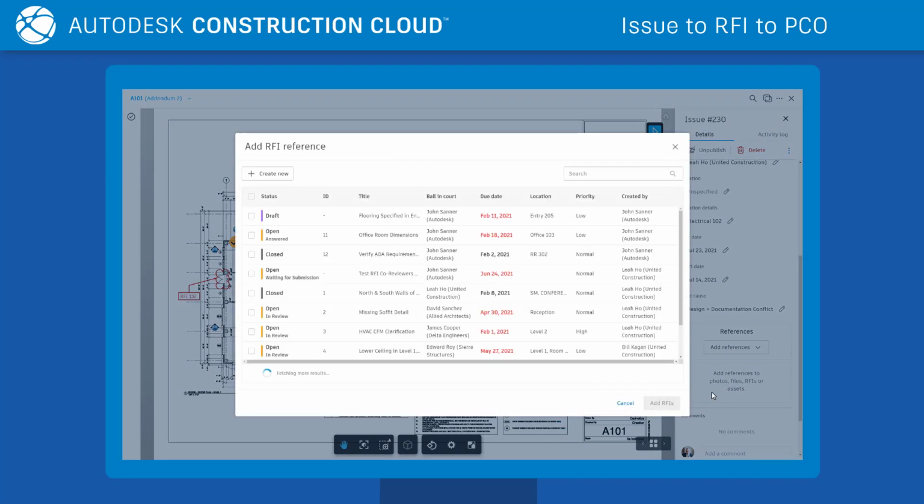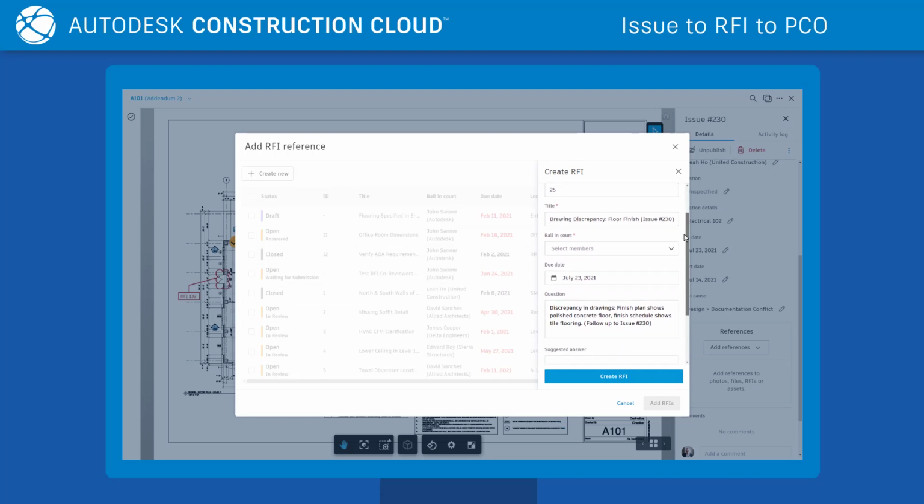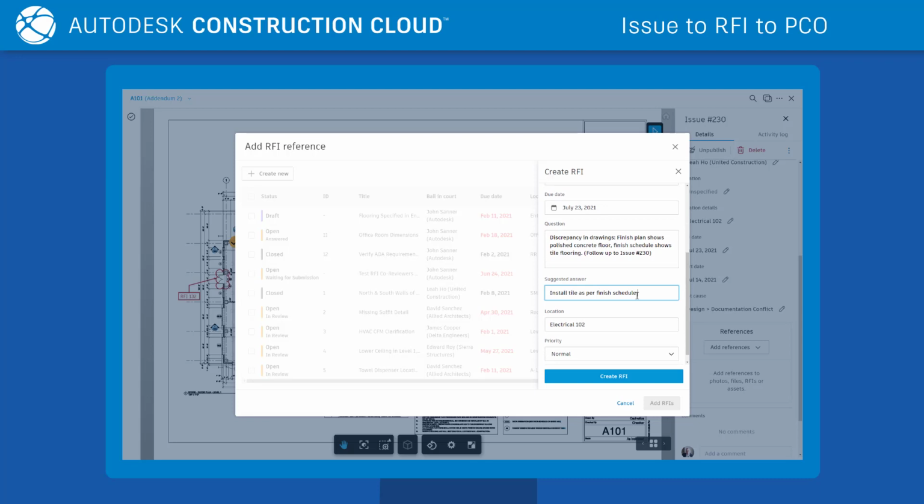From here, you can choose to select an existing RFI that has already been created, otherwise you can create a new RFI. When creating a new RFI, some fields of the RFI have already been populated with information from the issue. Fill out the remaining fields and select Create RFI.